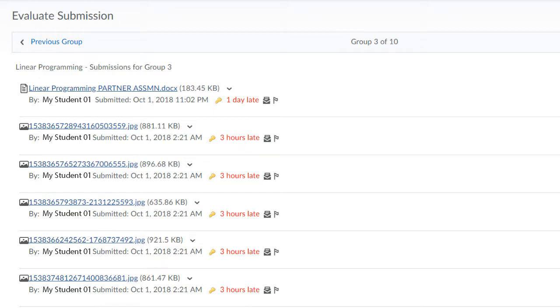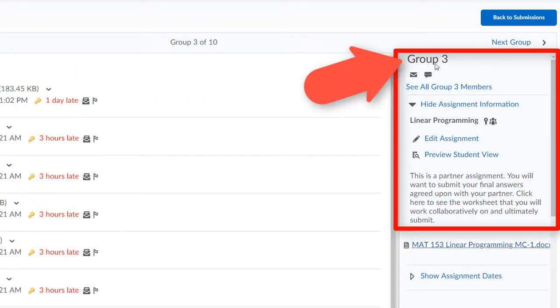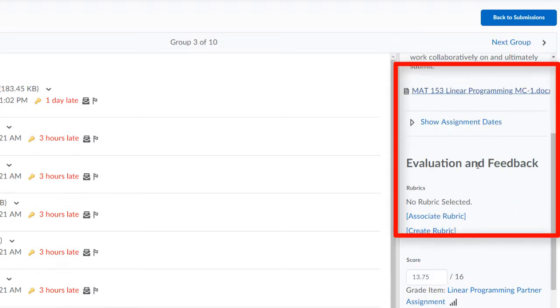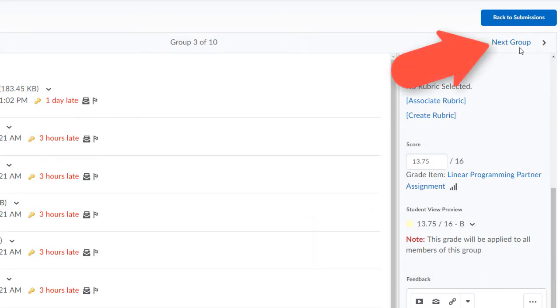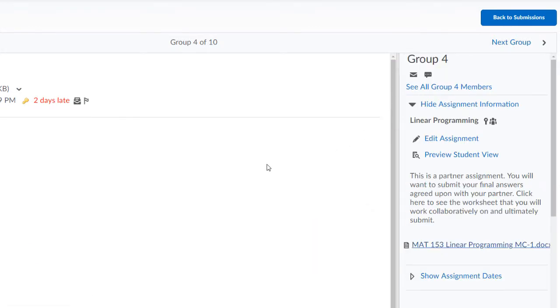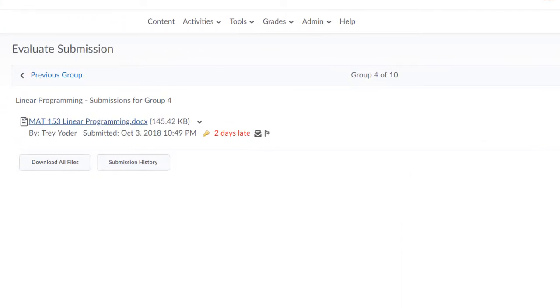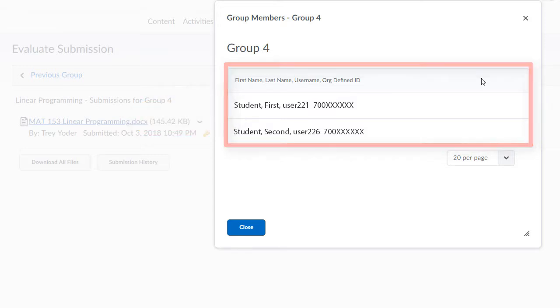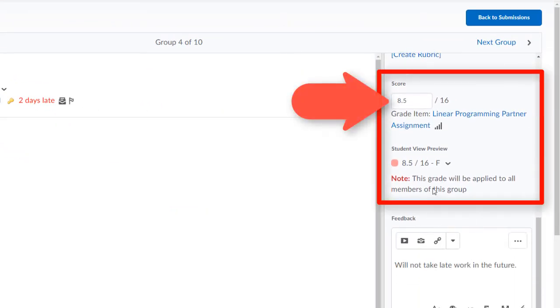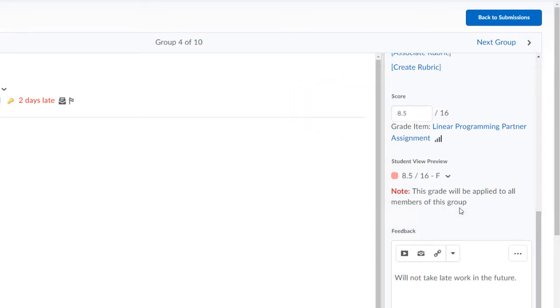And you can see clearly here that this is Group 3. If I went down and put in a grade, it says, note, this grade will be applied to all members of this group. And when I go to next group, it'll take me to the next group that I need to grade. I can see all of the group members. Here's an example where there are 4 members, but only 2 are showing up in the group. That reflects that error that happens when students drop from the course. And then I can go down and apply that grade to all members of the group.